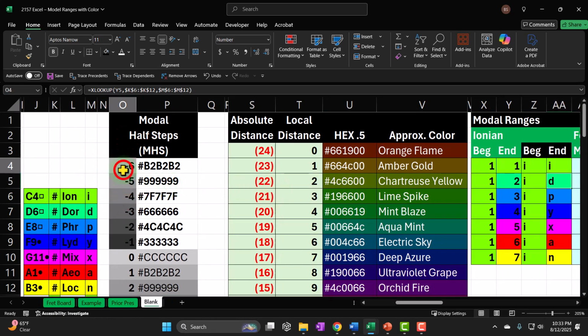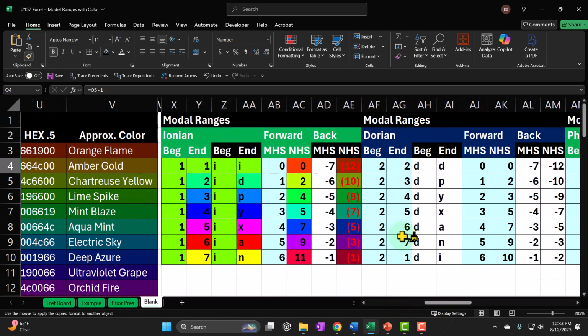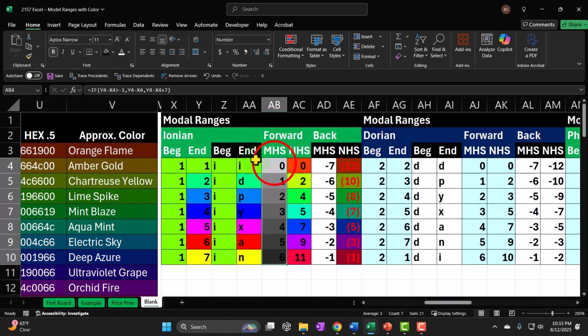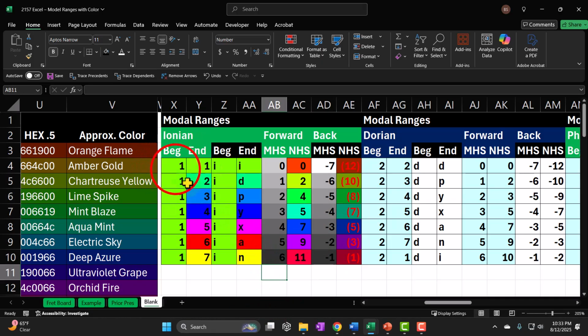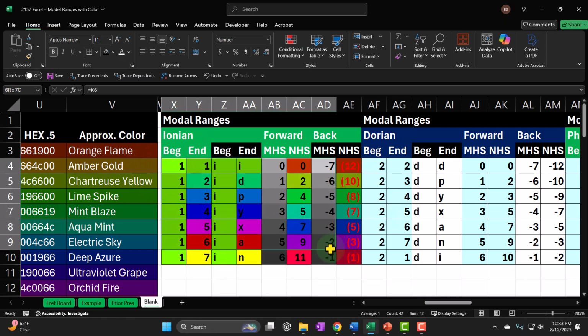So now let's grab this one. And we have the modal distances. So the modal half steps, boom. And then the modal half steps here, boom. All right, now that was very tedious work, but now I think I can copy this all the way across, right? So I can just grab this whole thing and just say format paint that right there, bam.